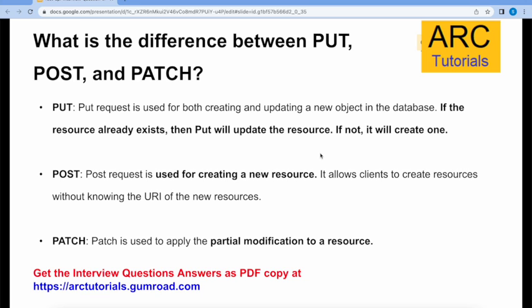Now POST. A POST request is used for creating a new resource. That means we send the data to an API and it will absorb the data, do validation, sanity check, data check, and then it will create a new resource.